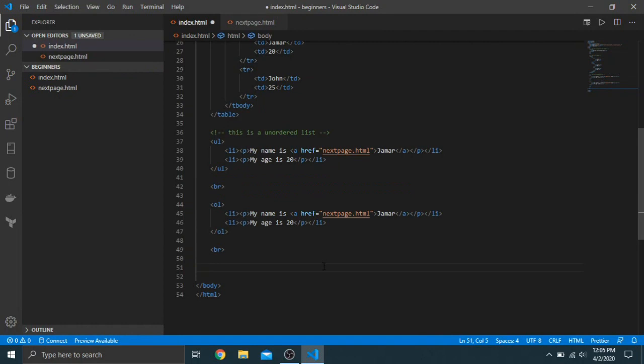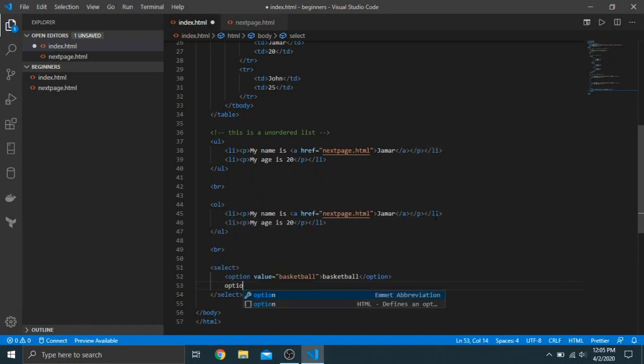So next, you can see I put some break statements here. What I want to do next is select like this. And basically inside of there we put something called option. That's basically each option for what you want in the drop down. So we'll do basketball, and then we also want to put it here to display it to the user. Because it's an enclosing tag, we'll do another one, and let's just say football.